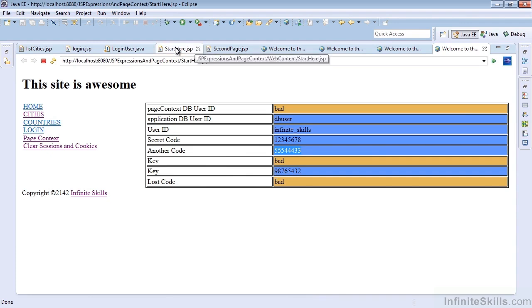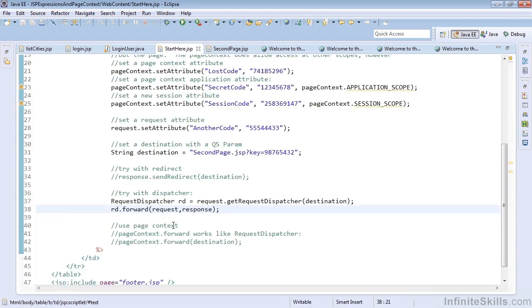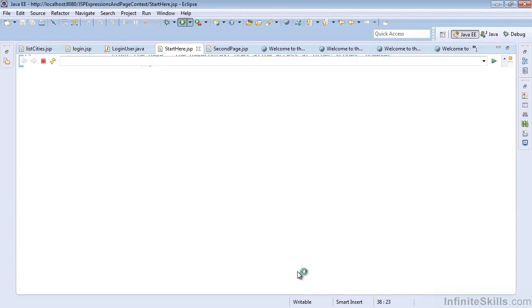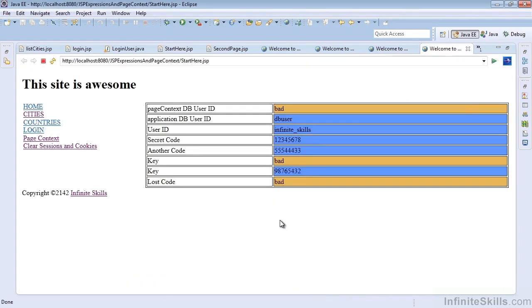And that brings up one last thing that we need to look at with the page context, and that is that we can actually use PageContext.forward, which will do the same thing and just send us right to the destination. Just a little easier way to get to that request dispatcher. And so you'll see that our another code is still set to live.